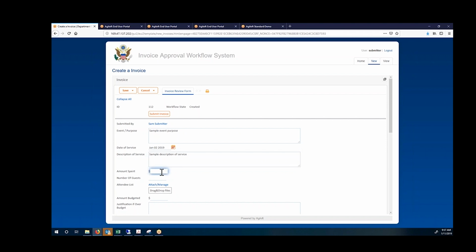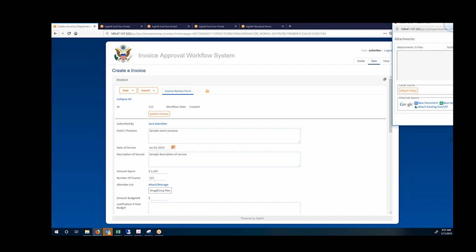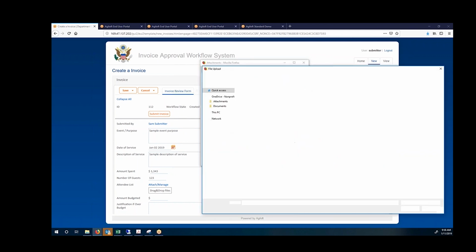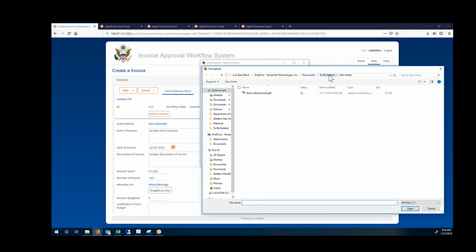Amount spent, let's say it's 1,343. Number of guests, let's say it's 123. So the attendance list is the particular field that I mentioned that was recently added to the requirements. Here we can click on a button to search for attached fields.